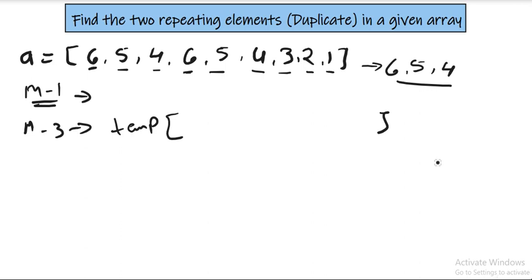So here 0 1 2 3 4 5 6 7 8. So there are 9 elements basically. So here I am just storing 2 3 4 5 6 7 8 9, 1 2 3 1 2 3. Okay, so this is my temporary array.